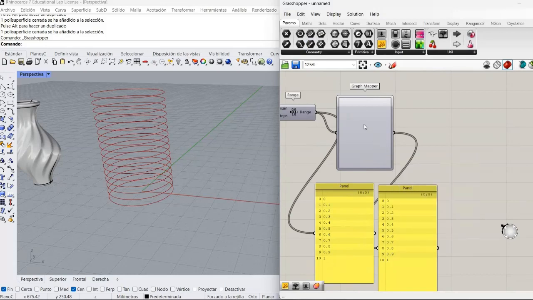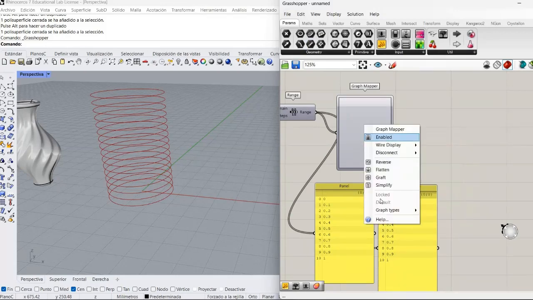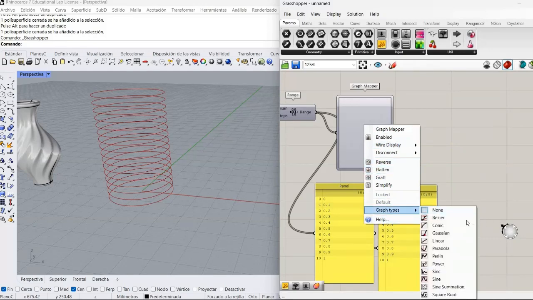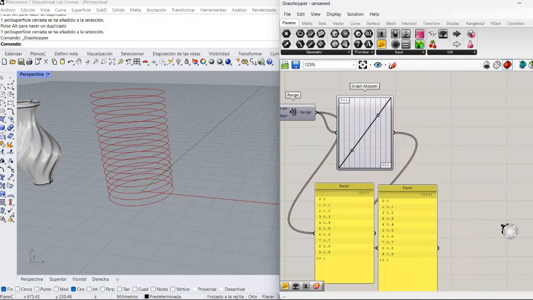So what I'm gonna do is right click on the graph mapper and then go to graph types. And here we have a number of graphs that we can set up on this component, and depending on which one we choose, we will have a result. Let's start with the linear, which is, I believe, the easiest. Okay, we still have the same list in the input and the output.